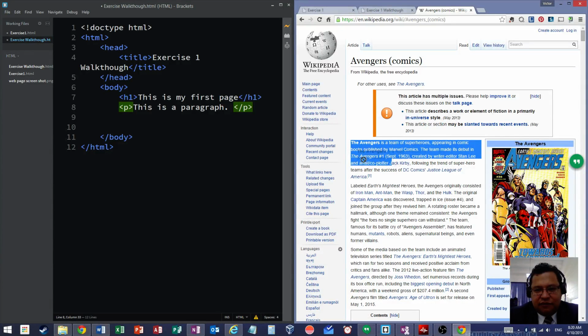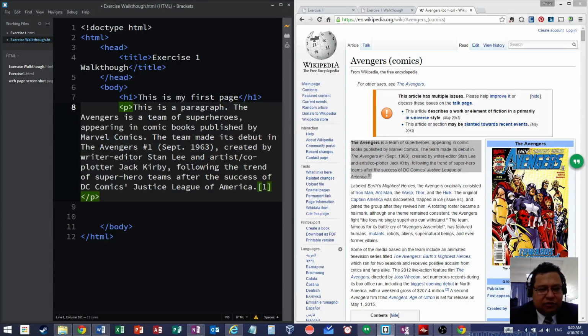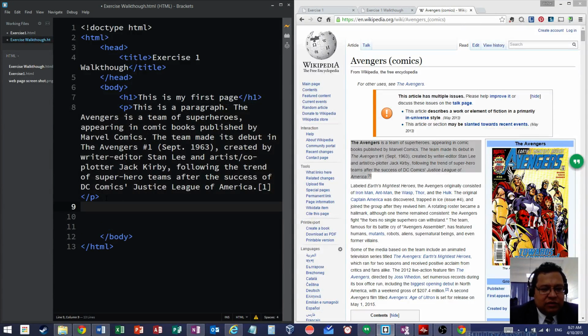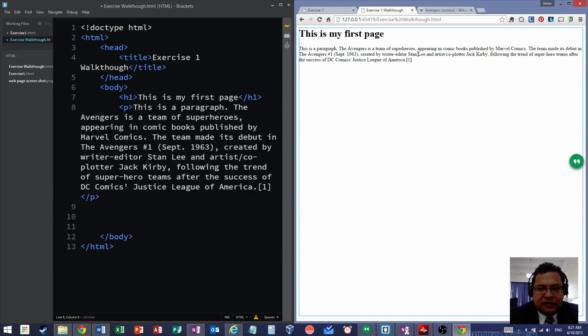So this is going to be my first paragraph right here. Copy and paste it over here. It doesn't really matter what the text is. Okay. So there I am. That's my first paragraph. I could make it a little more coherent, but it doesn't really matter. And here it is. That's the first paragraph in my HTML.